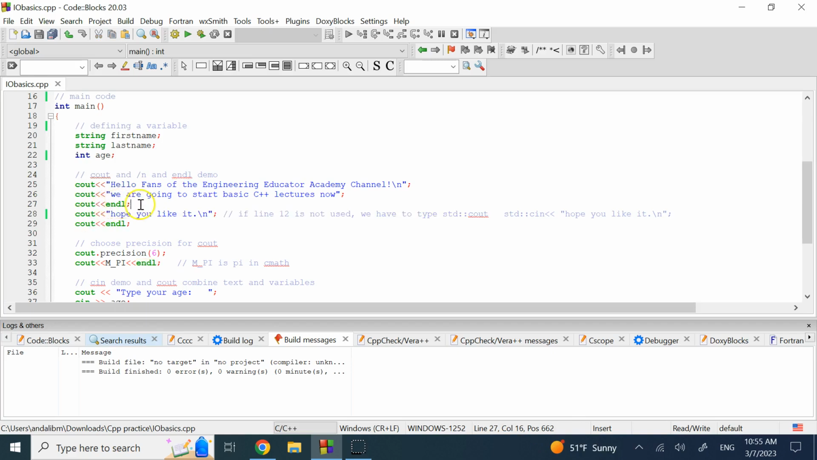Okay? Then once I go to the new line, I say, hope you like it. Go to the new line, and then this end line here, since this one is already taking me to the next line, this new end line is just creating a blank line. So between the end of this part and showing this number pi with 6 numbers, I'm going to have a line that nothing is written on it.